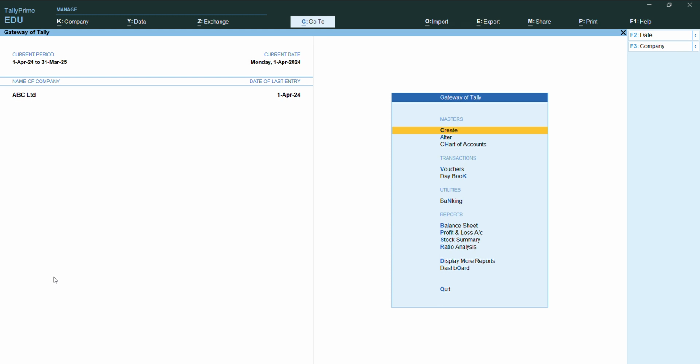In today's video, we will try to learn about the cost center and cost category with a practical example. In the last video, we discussed the practical example. So now we will discuss how to put the entries in Tally Prime. For this, I will create a company like ABCD Limited, which we put in our example.